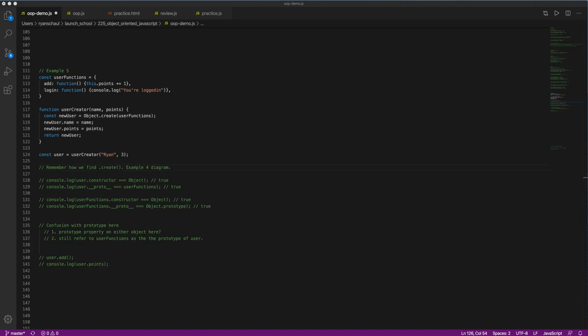Okay, now we're going to actually look at some object-oriented code that we could write. This is example 5. This is a way of writing object-oriented code in JavaScript. It's not the most recent way, but it is a way. And what we're going to be doing here is we have an object that has a bunch of functionality that we're going to want to share with other objects that we create.